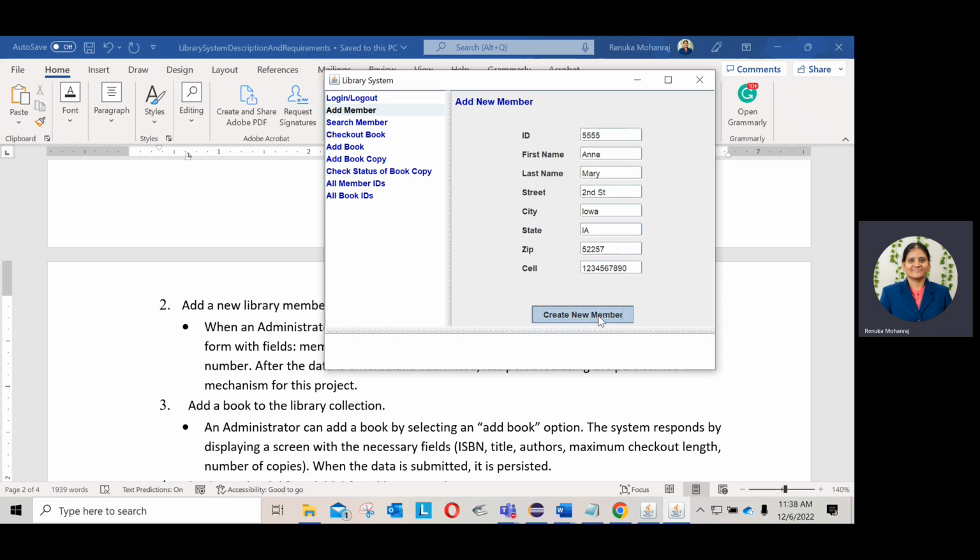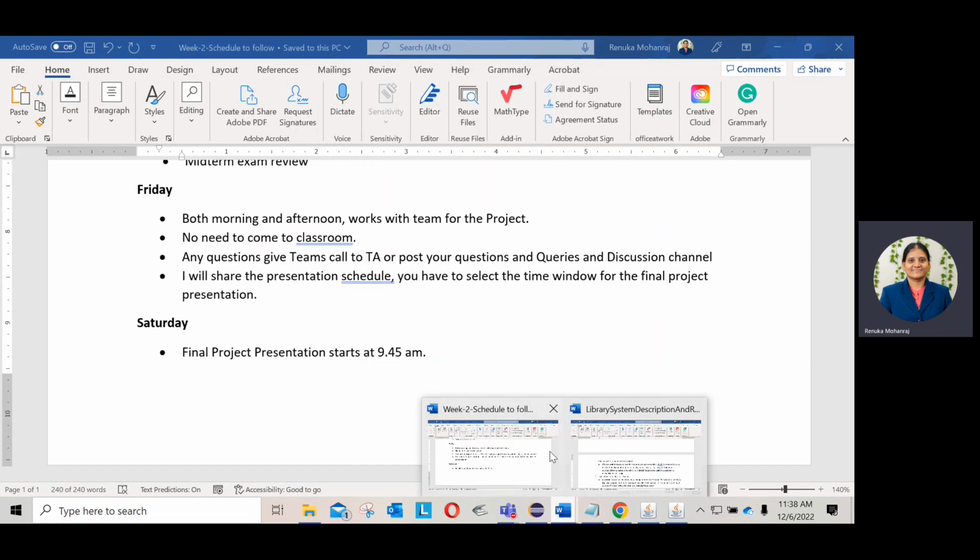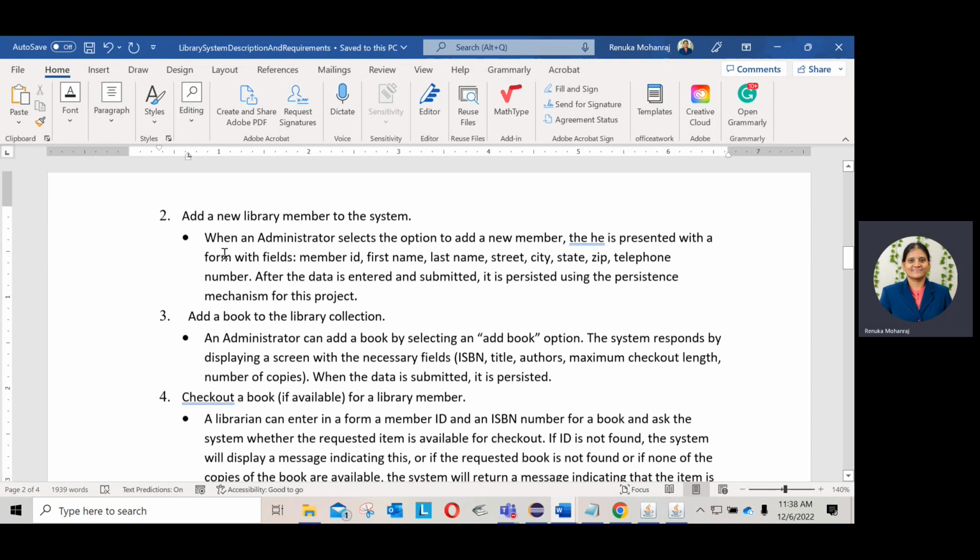When I create a new member, you can give a confirmation. That is important: successfully added. So this is your next use case. It will add into your database. That's the second use case. Any question on this use case? Read out this one. This is what you need to do.